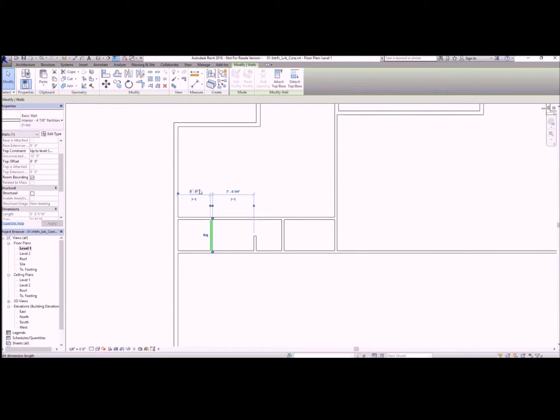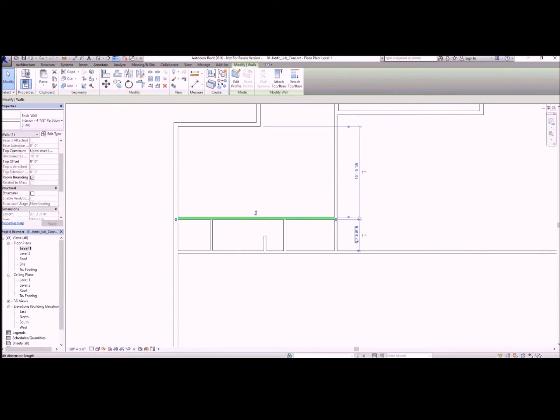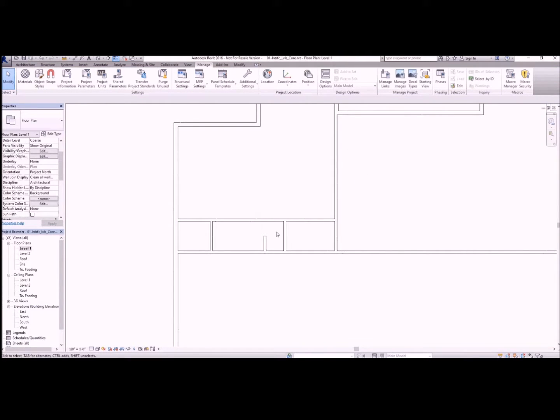So real easy to move these walls around. Now I'm simply just clicking on them, changing the dimension. These are called temporary dimensions. Not sure if you're looking at how I'm typing in these dimensions, but it's real easy. You just separate everything with spaces. So for example, like 5 feet is just 5 enter, or 5'6" would be 5 space 6. 5'6.5" could be 5 space 6.5.